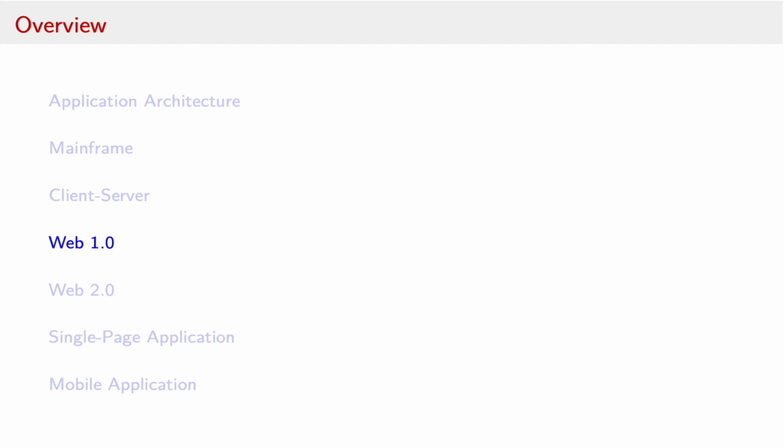Now we get to the advent of the web. So now we're into the early 90s. We've still got a bunch of personal computers out on desktops. We've still got server rooms full of rack-mounted server machines. But now we have the web browser.